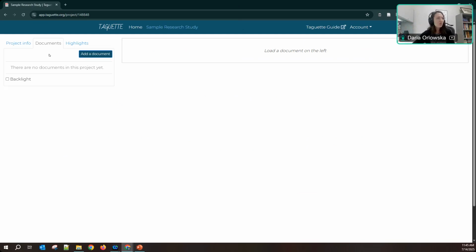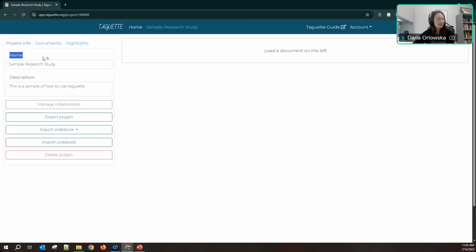So right now, we are in the Documents tab. You can see it's highlighted, and nothing is loaded right here because we haven't imported any documents. So there's no documents in this project yet. We can add documents here. On the left-hand tab, we have the name of our project that we can change at any point. We have the descriptions that we can change at any point.